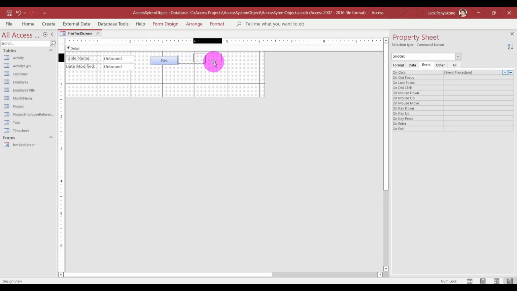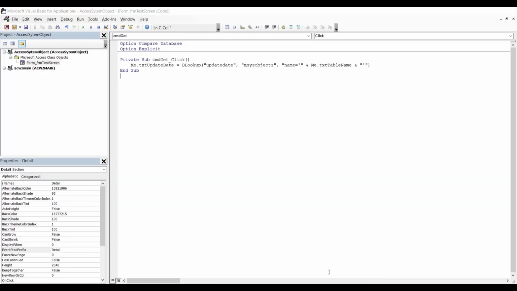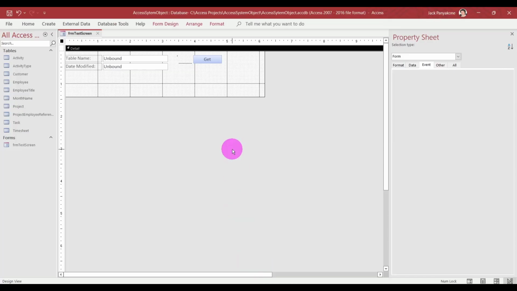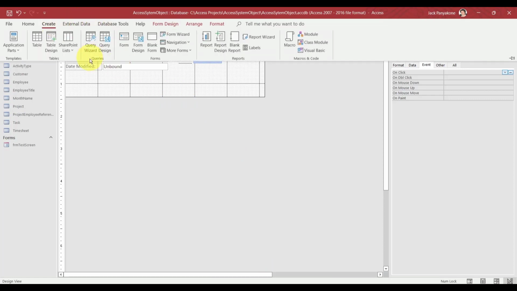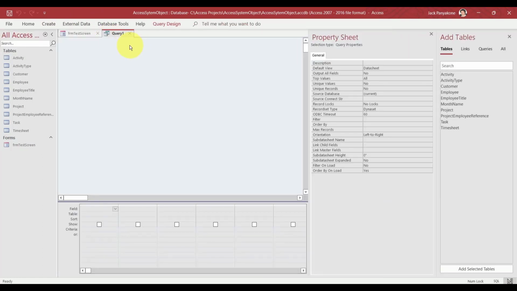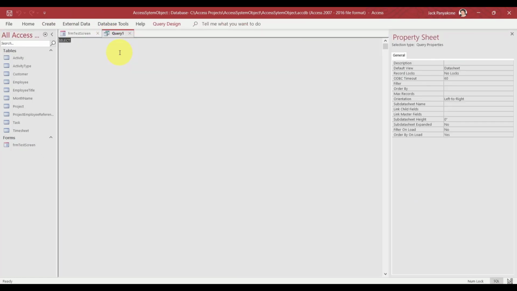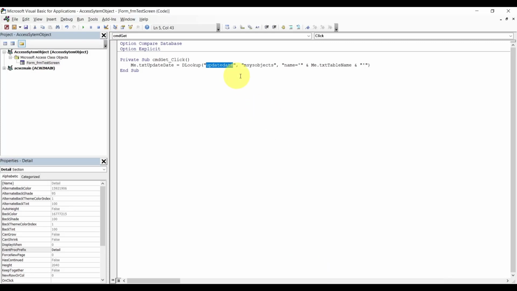Alright, that's pretty simple. And you wonder, Jack, how do you know if it's update date? How do you know the field name is this? Well, let me show you. Let's back up a little bit here before I go real fast. If you come in here and check this out, from M, see this right here? I'm going to show you. See this right here? I'm going to just copy that.